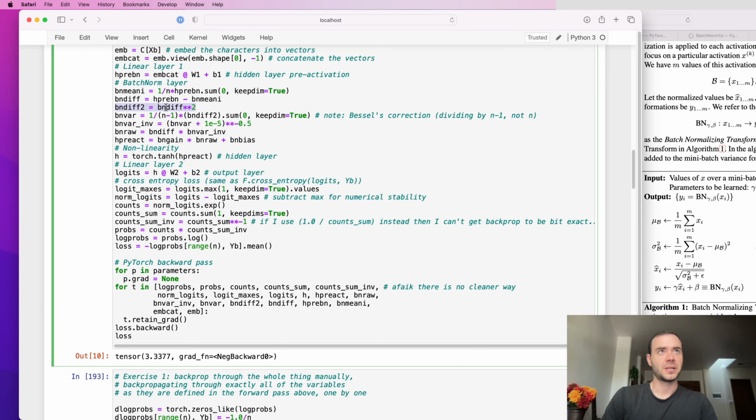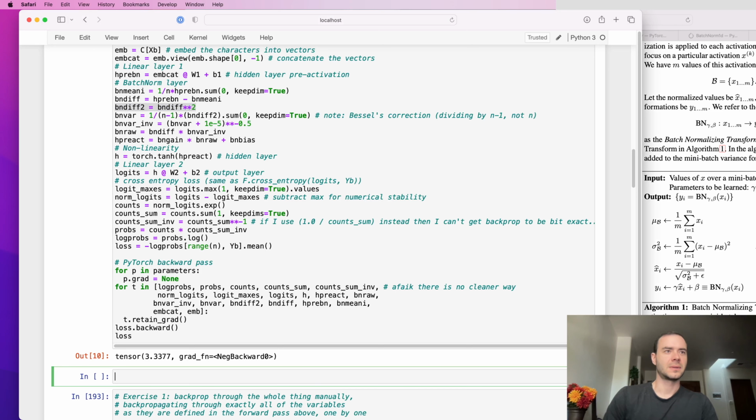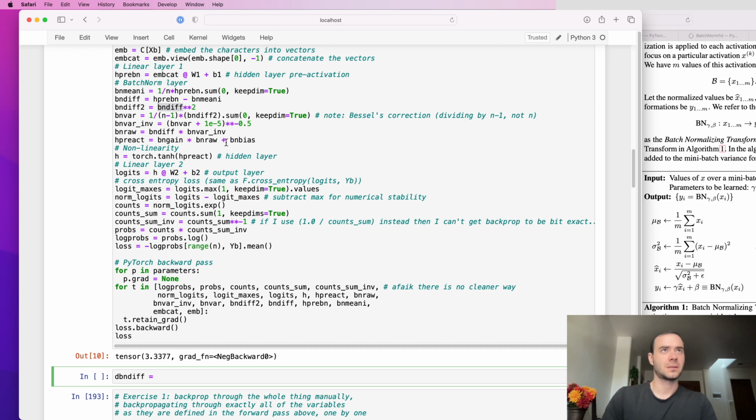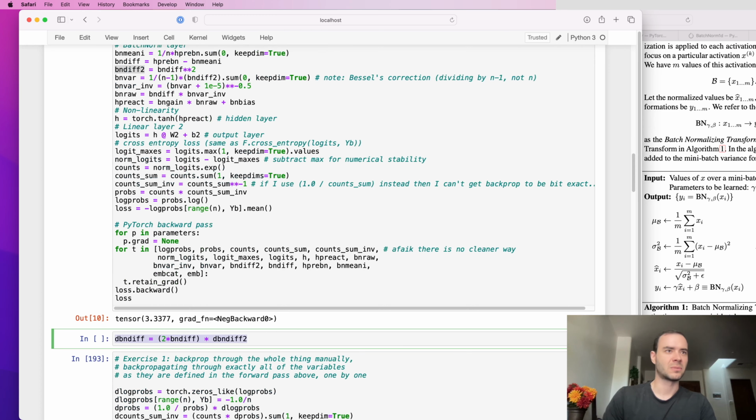Next up, let's differentiate here into bndiff. So here we have that bndiff is element-wise squared to create bndiff2. This is a relatively simple derivative because it's a simple element-wise operation, so it's kind of like the scalar case. If this is x squared, then the derivative of this is 2x, right? So it's simply 2 times bndiff, that's the local derivative, and then times the chain rule. The shape of these is the same, so times this. And that's the backward pass for this variable.